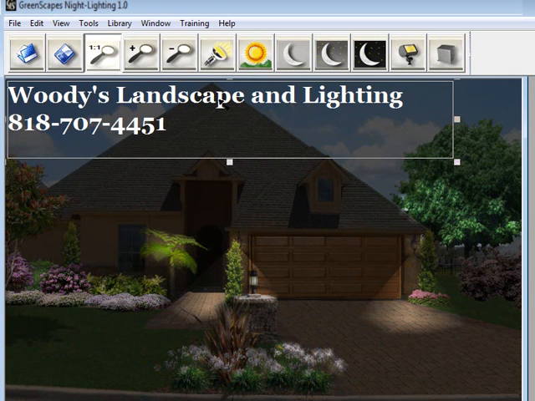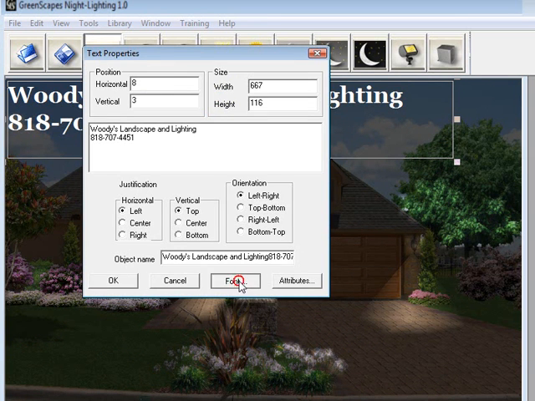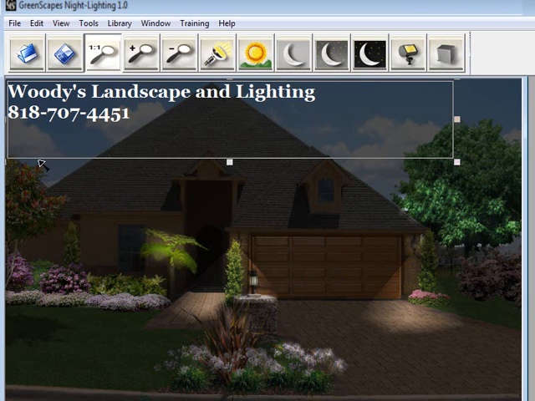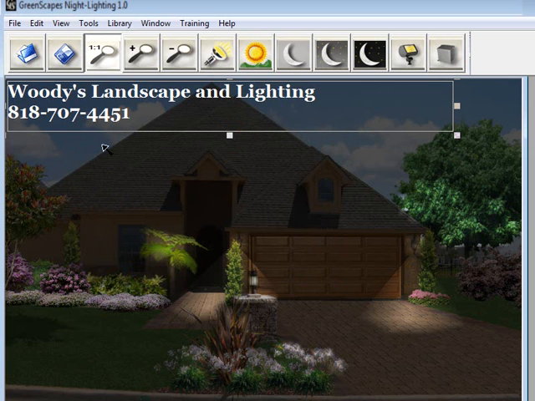Now I can see I've made this a little too big, so I want to edit this text. I simply right click on it, go back into Font, go back in here to the size and size it back down, click OK, click OK again, and as you can see, my font and text has changed.